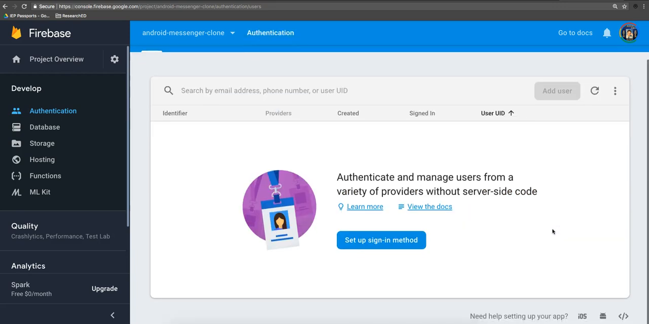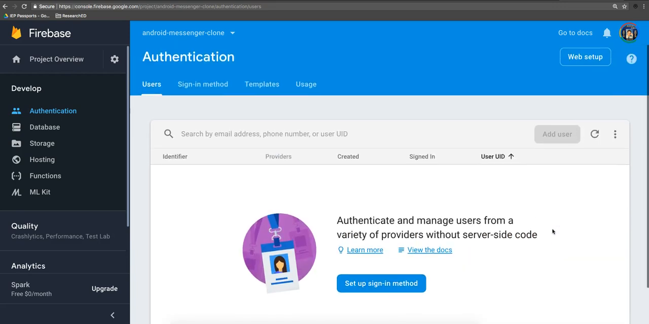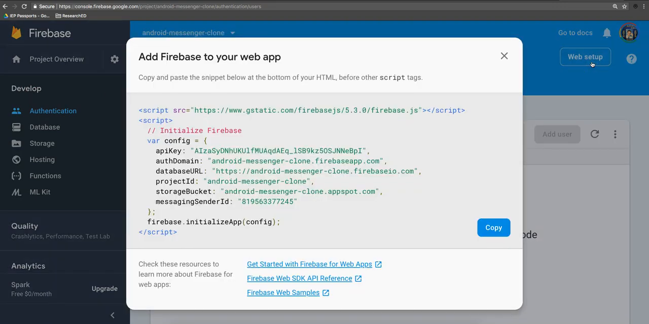Now, don't worry about what that means entirely. Just know that we're going to get all of our users in here. And what we really need to do first is click that Web Setup button. See that Web Setup button right there? Everybody click that Web Setup button right now. You click on Authentication under the Develop tab, and then you click on that button in the top right where it says Web Setup. And it'll give you a bunch of code here.